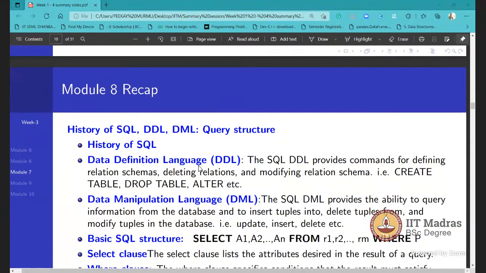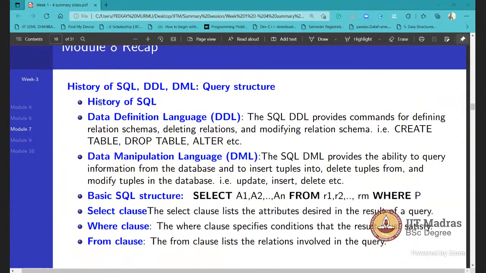And the module 8 highlights is, we see the history of SQL. You can go through the slide for these particulars, and there is the DDL command. DDL command is used to manipulate the database schema, right? And the DML command is used to manipulate the data.